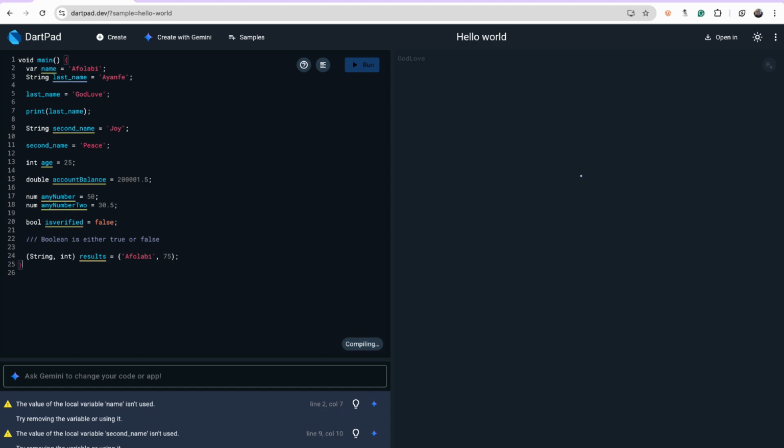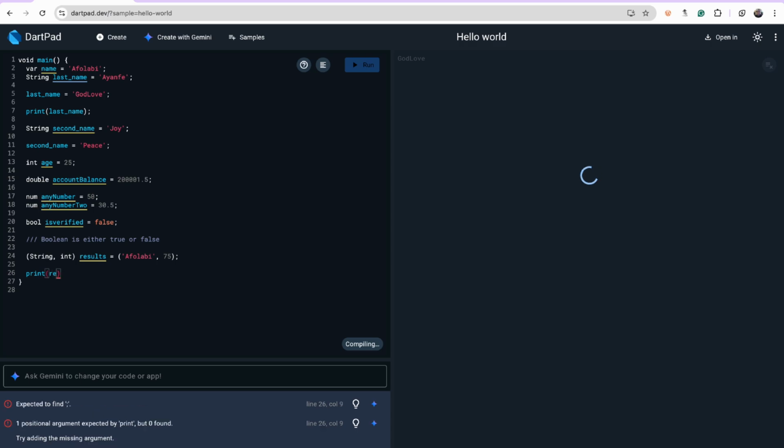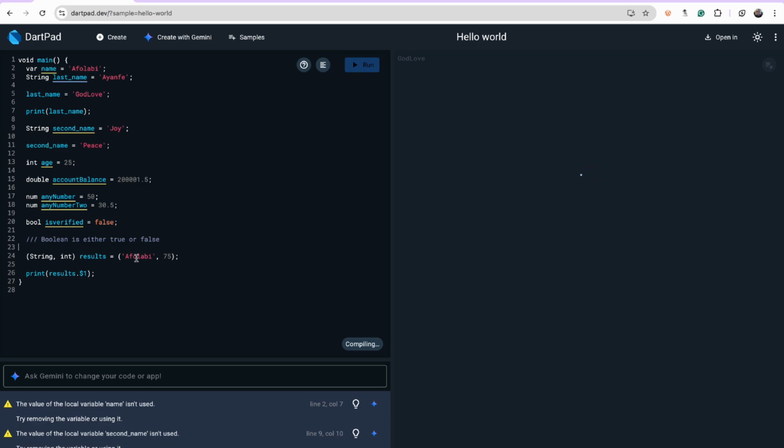Let me just give you an example of how we access a tuple. We print results dot 1. Now if you run the print, it's going to pick Afolabi for you, and if you pick results dot 2, it's going to pick the age for you. So do you understand now? Basically that's what you are going to get when you run all these commands.